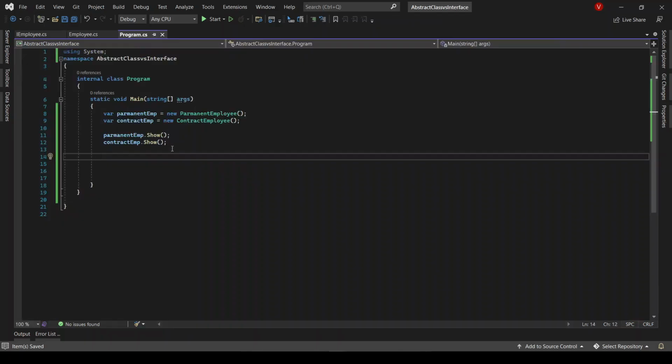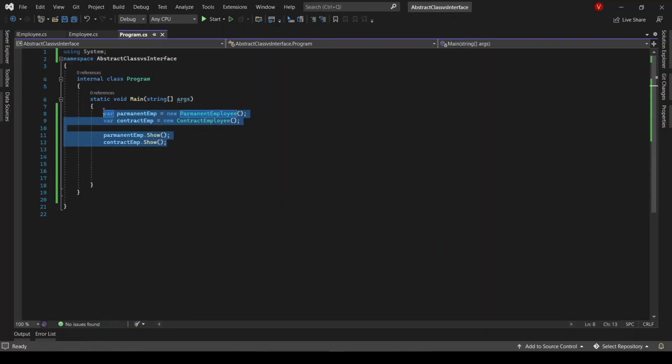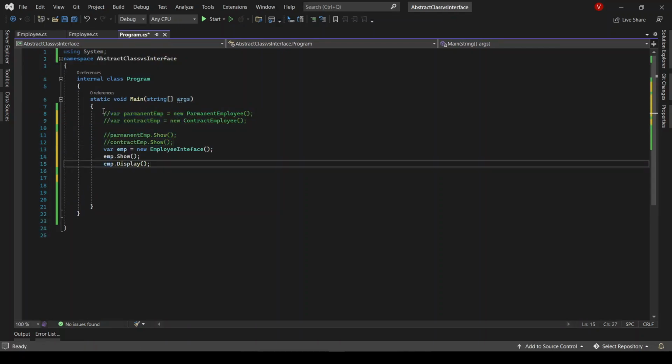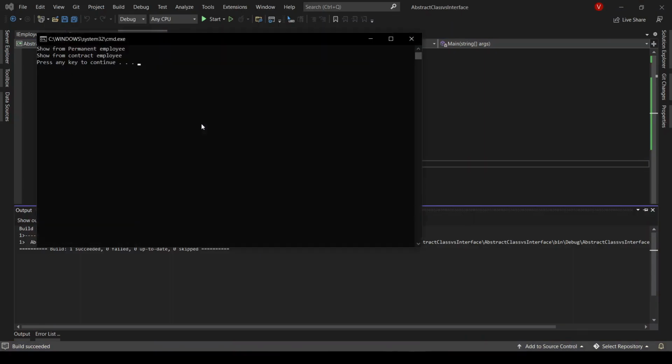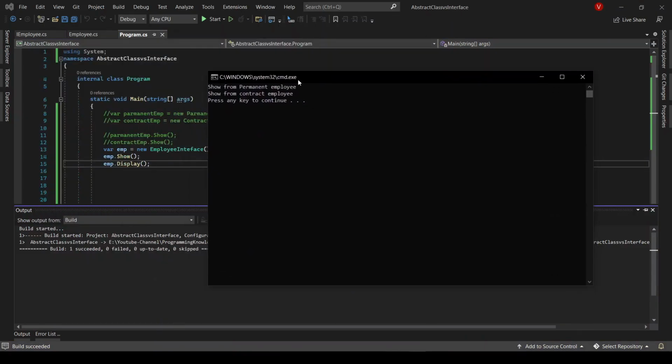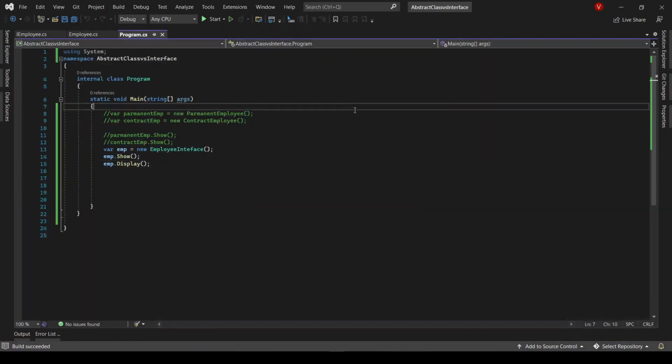Let's go to the main method again. Let's comment the existing code and let's create the object of EmployeeInterface and call the methods Show and Display. Let's save this program and start the program without debugging. Perfect, we got the same output as expected.